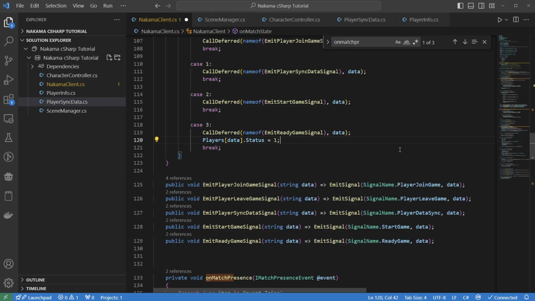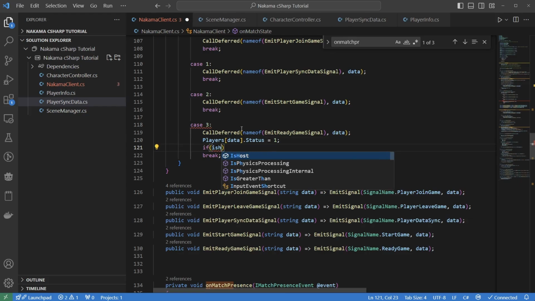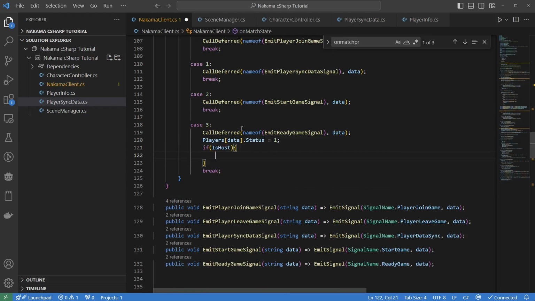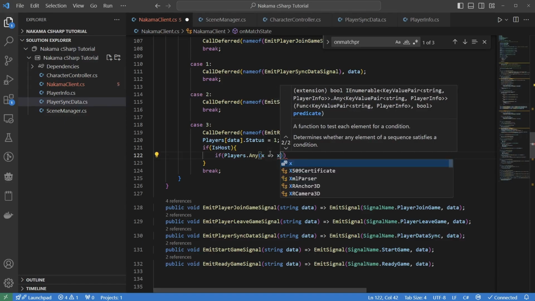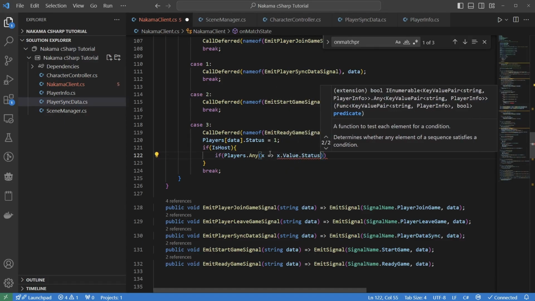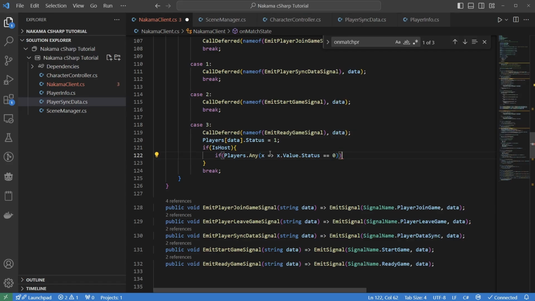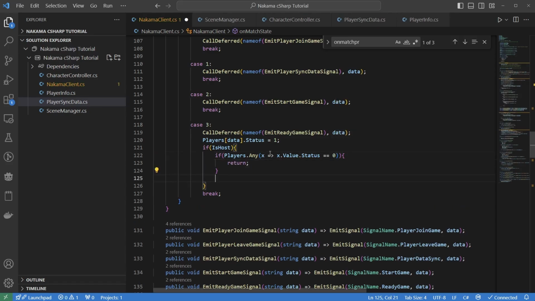So think of it kind of like two sides of the coin. The previous one was them broadcasting out to people. This is where we're receiving that data. So we're saying, yes, we understand that we are now ready, right? And then we're going to say if is host. So if we are host, then we can go ahead and check to see if everyone's ready. So if players.any x equal to pointer x.value.status is equal to 0, then we'll go ahead and return. So we're not going to do anything. However, if everybody is ready, then we're good to go.